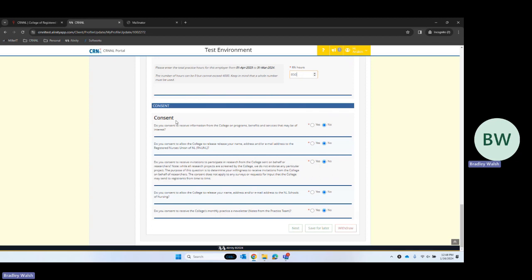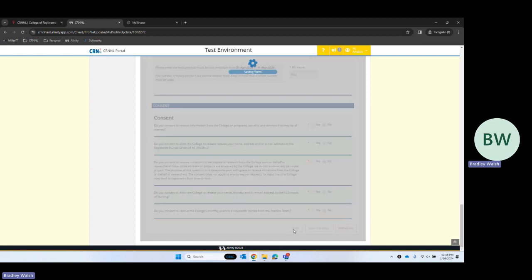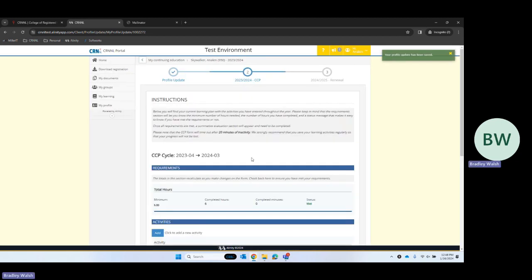The next section of the profile update is consents. Please review each of these carefully and provide your answer, yes or no, if you are providing consent. You can then click Next to proceed to step 2 of the application. At any time, you can click the Save for Later button if you want to step away from your application and return at a future time to complete it.